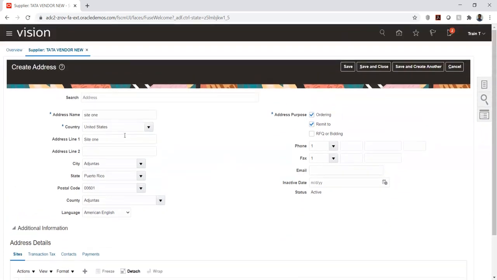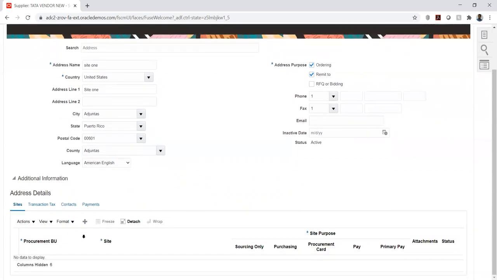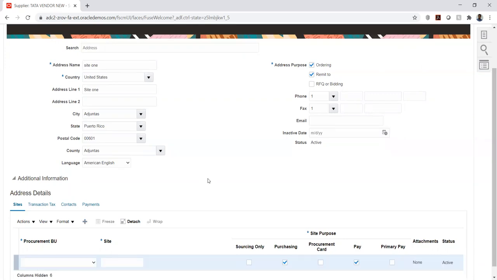So I have just given the basic address details, and I have added the purpose. Apart from that, I have the procurement BUs. If you see, there are a lot of BUs that are different, but I'm seeing only two options: Tata Steel new, and Tata Consulting new. Which means I have been assigned as a procurement agent only for these two business units. So apart from these, I cannot assign anything.